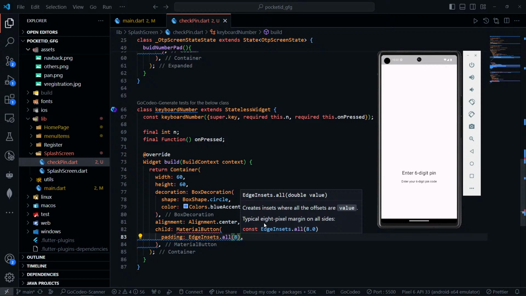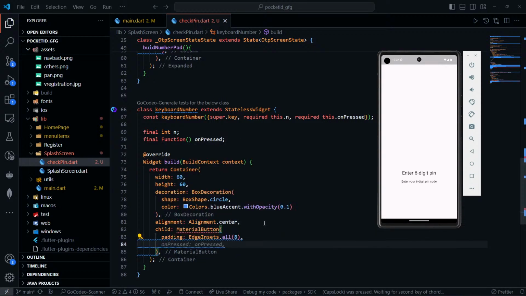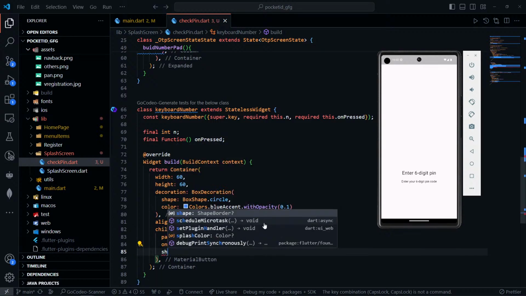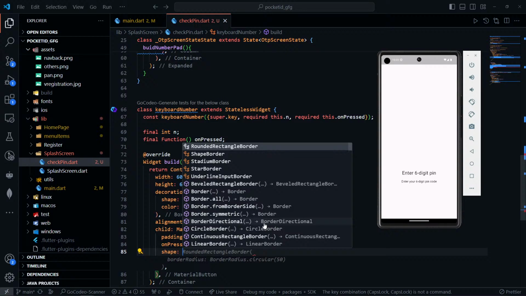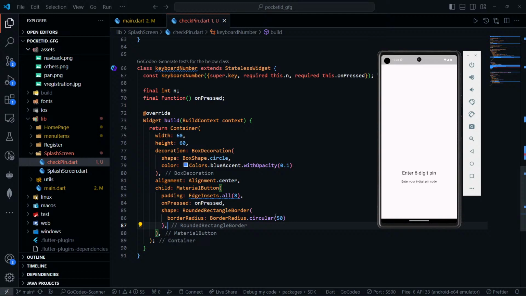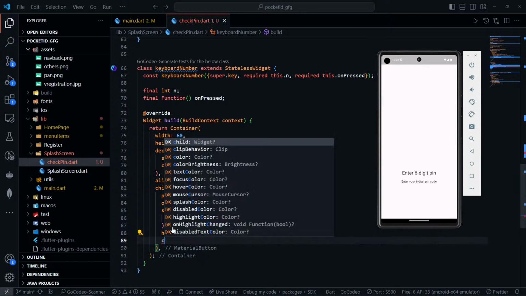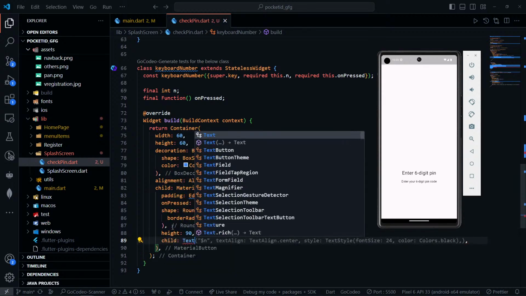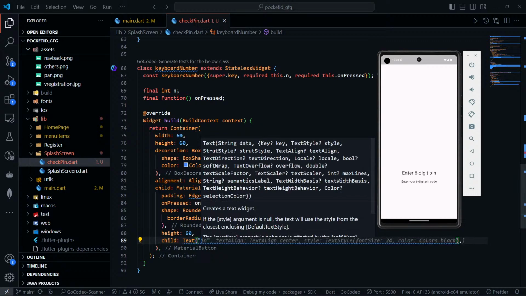Okay. Now after this we also have onPressed. That will be basically the function that we are going to use. Okay. Now inside this shape, we will use RoundedRectangleBorder, and it will be having a border radius of BorderRadius dot circular 60. And after that, we have a very basic height. Height will be 90 something. And then you have the child here. So child will be basically the text which will be called here.